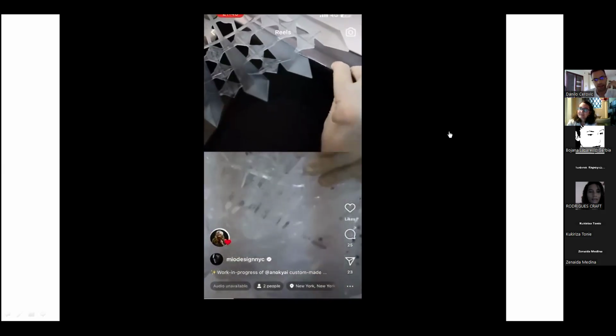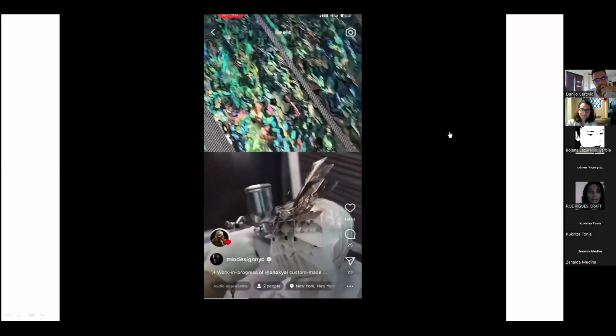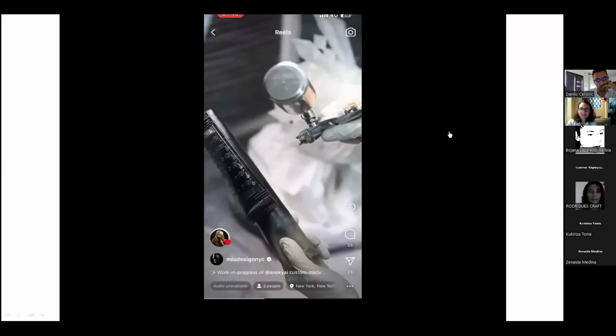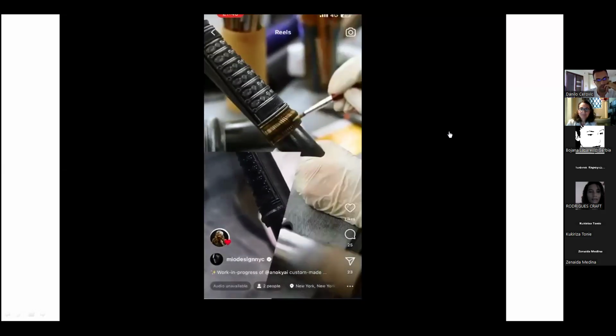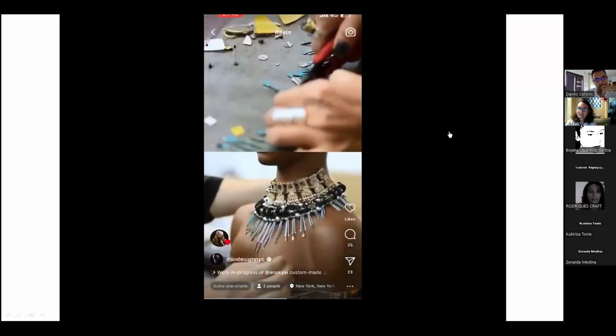I think it doesn't have any music. It doesn't, and it's not important. Everything is kind of visible. Hopefully it is. So he paints everything.